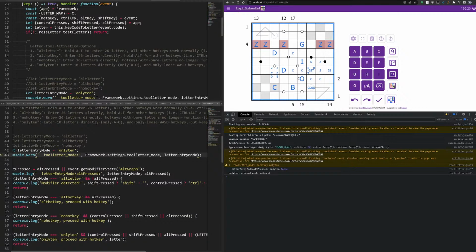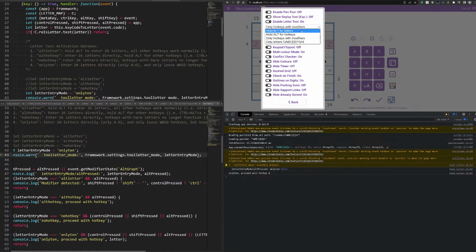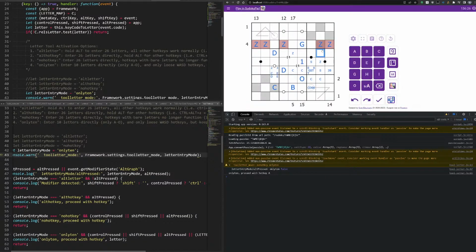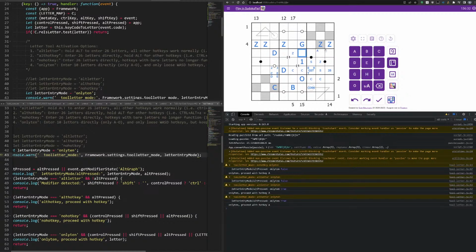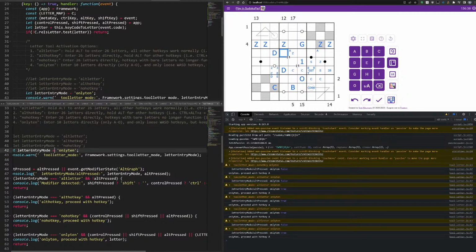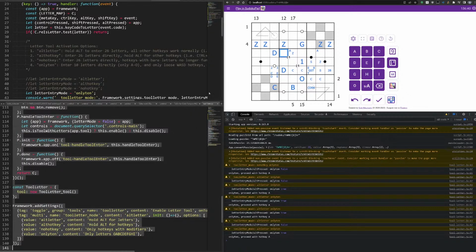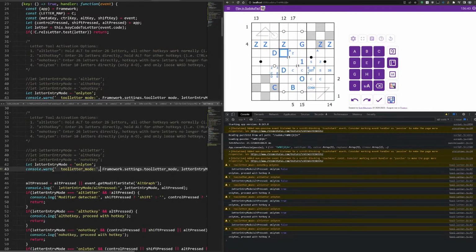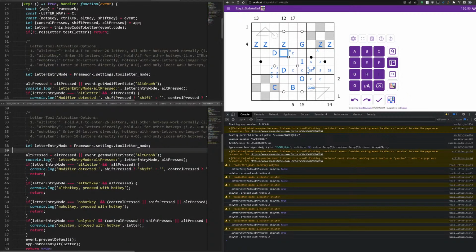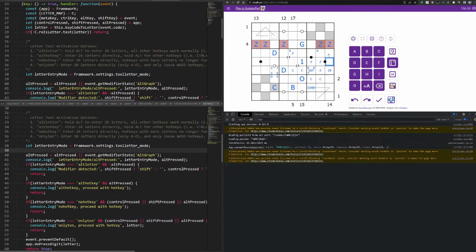No hotkey, only 10. Hold Alt for letters. Hold Alt for letters. Only 10. Alt letter, only 10. Okay, so if I do this... No. Not that. Not that at all. I take this and stuff it in here. Is that enough to make it all dance? So which mode are we in now? Hold Alt for letters.